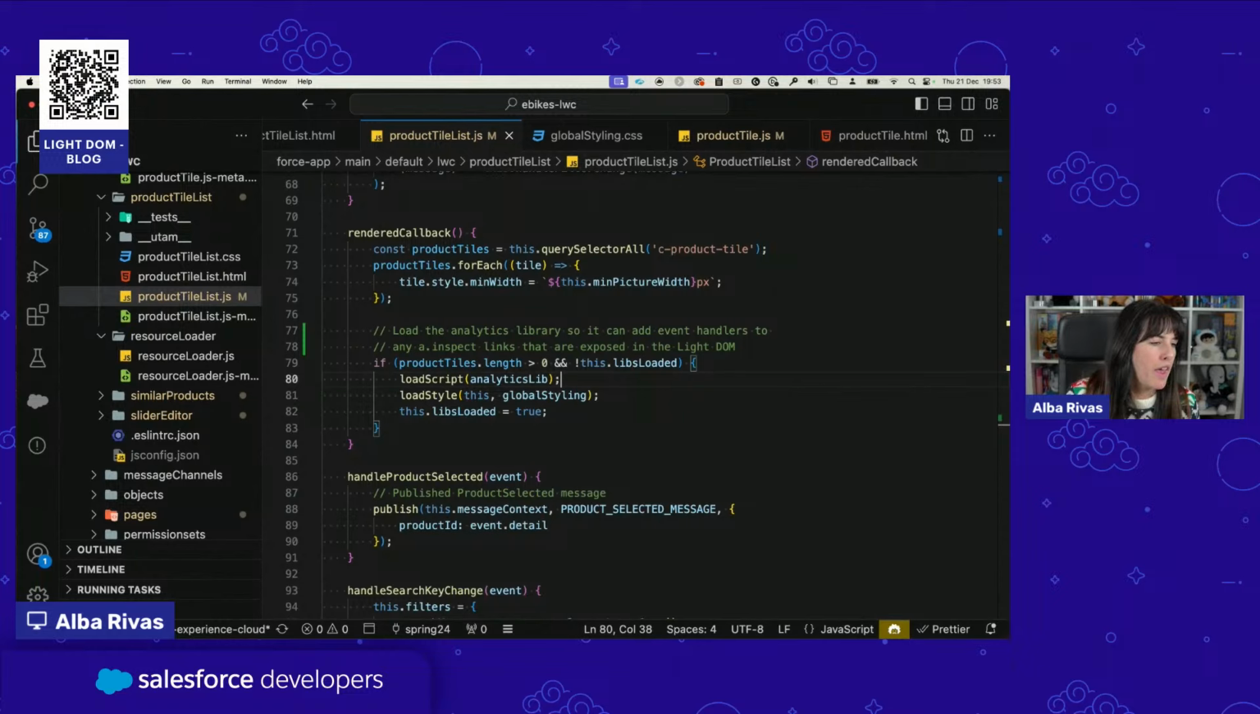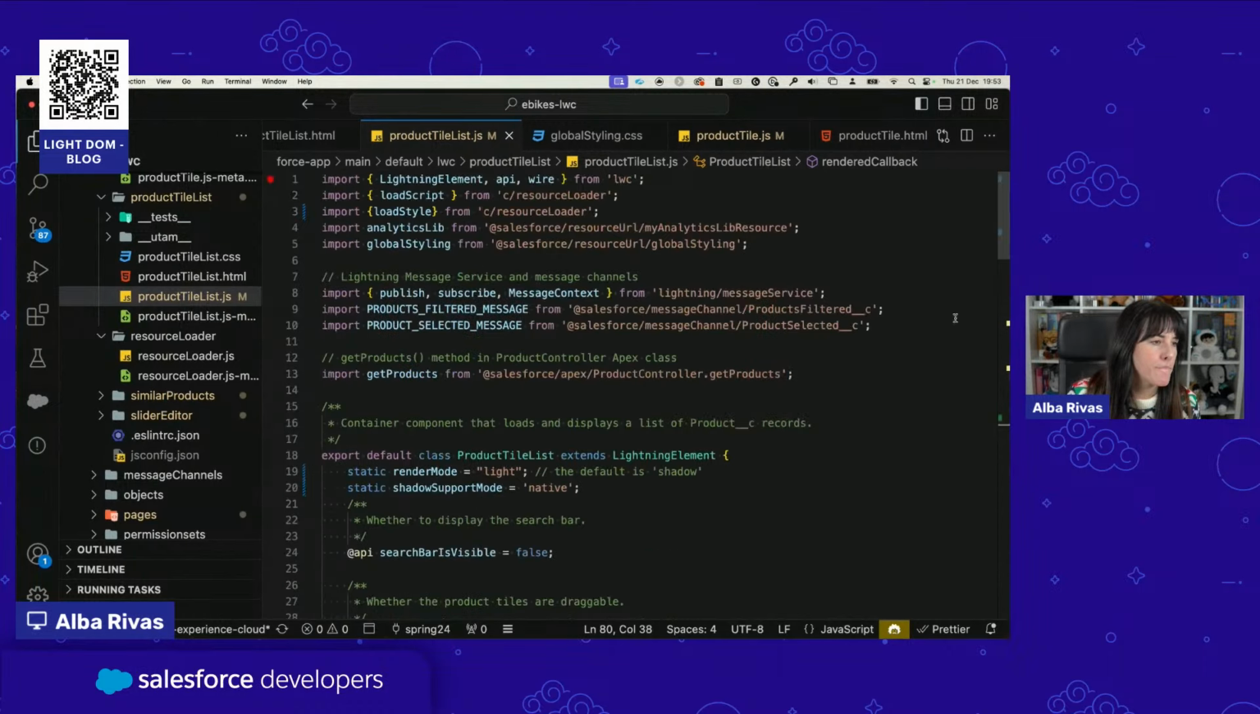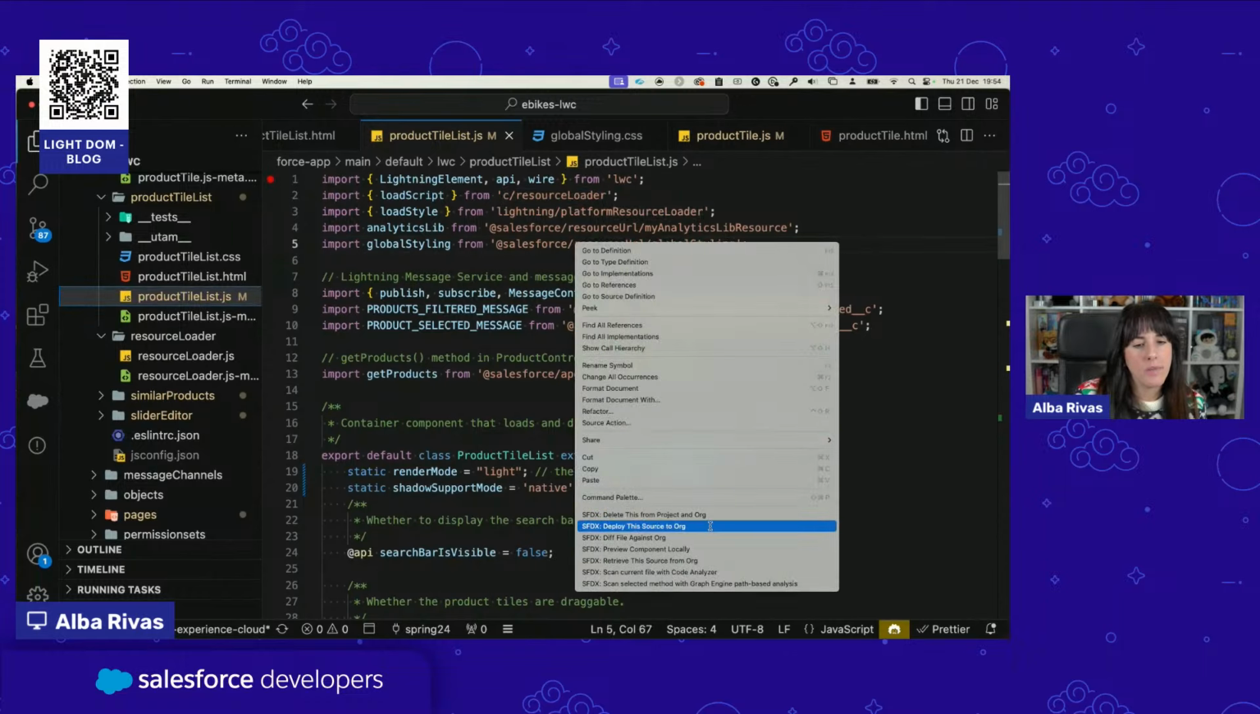So I have, let me see. Okay, I know what's wrong. For loading styles in Experience Cloud, I don't need to use a special resource loader, okay? The regular platform resource loader works. The case in which I need to use a special load script is only for JavaScript files. So let me deploy.